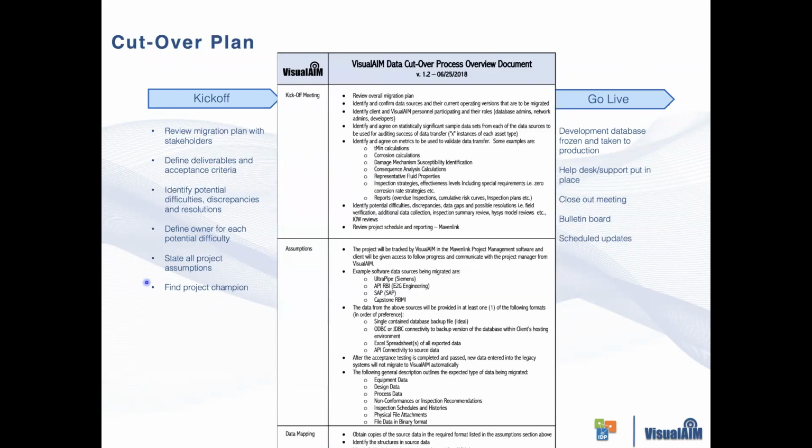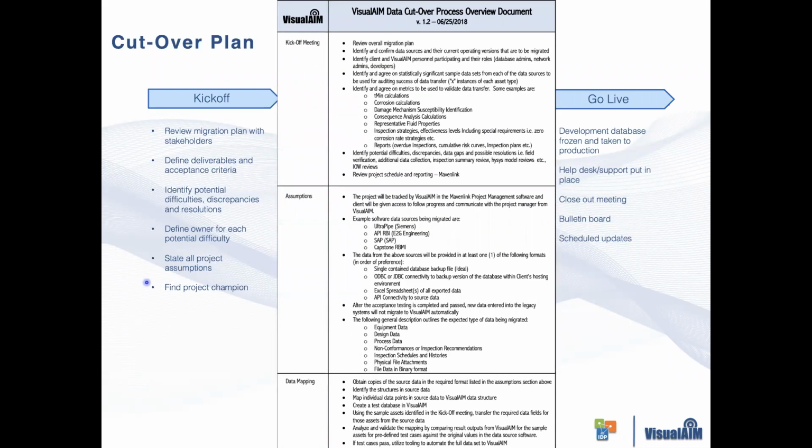Now, when we talk about data transfer in particular, oh, and this is just one more thing. As part of this project, we've refined our data cutover document protocol much more within VisualAIM. This is just a sample of the document. It's not the full document, but we now have this full protocol that we go through with each client whenever we're going through a migration process with them. We go through each and every one of these bullet points to ensure that we take these lessons learned into consideration moving forward.